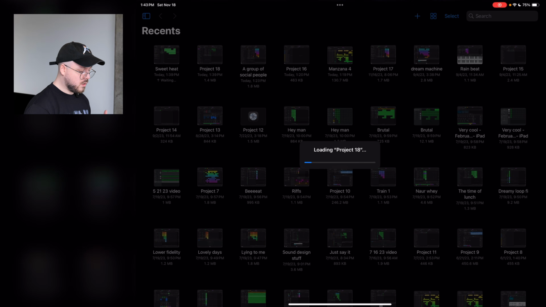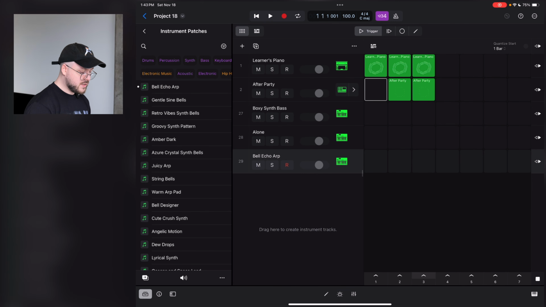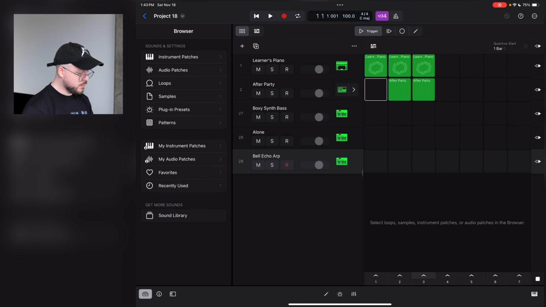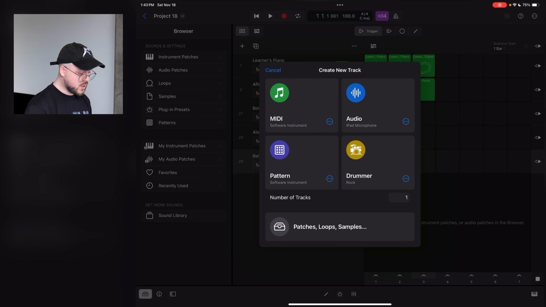If we go back to our beginning project here, something else I want to show you is that you don't just have to use these standard instrument patches or loops or whatever is built into Logic. Although there's a bunch of really cool built-in stuff. This plus button will bring up a create new track menu.